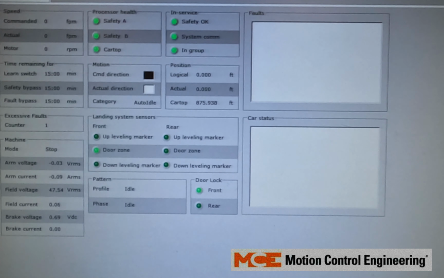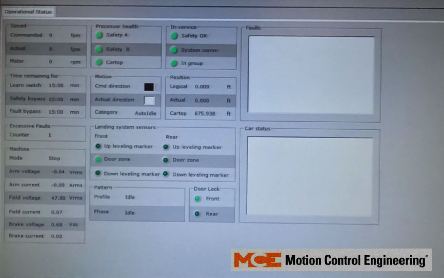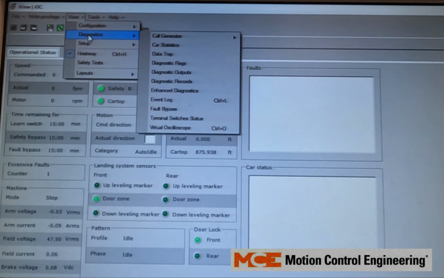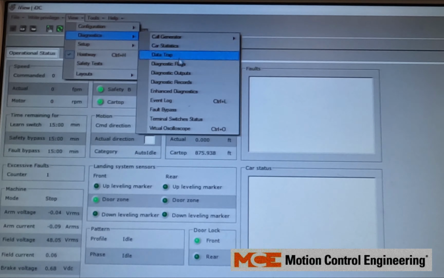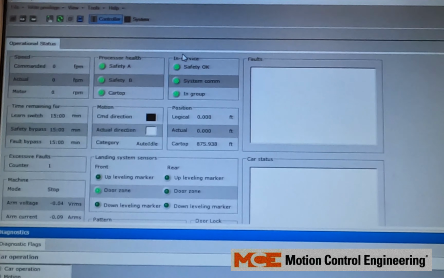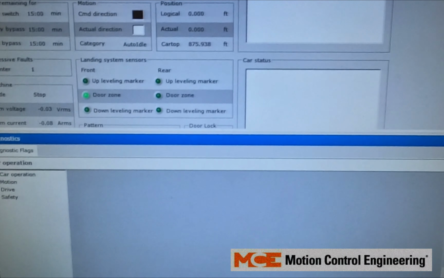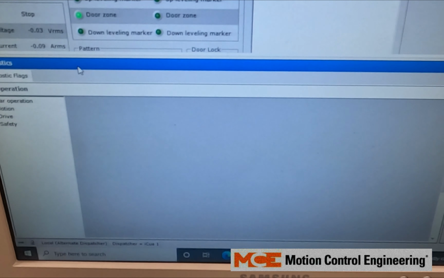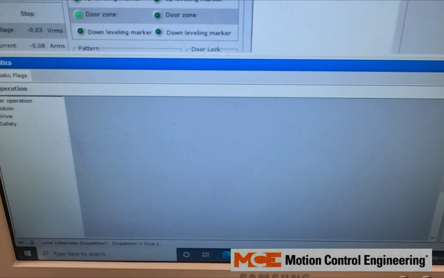One way you could look at what our controller is sending out for outputs is you can go to View, Diagnostics, Diagnostic Flags. The screen is going to pop up here in the bottom. You're going to press the plus on car operation.